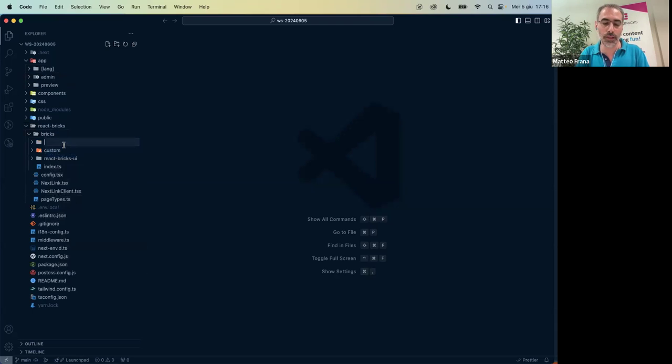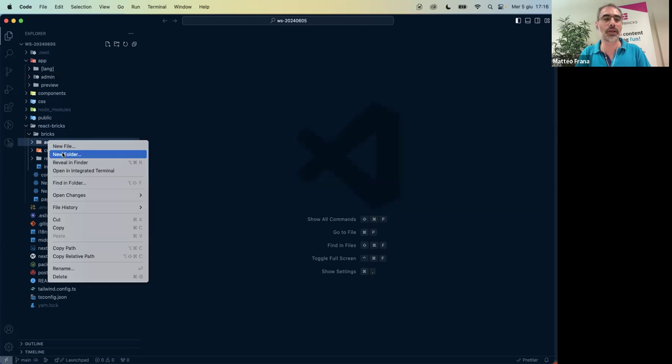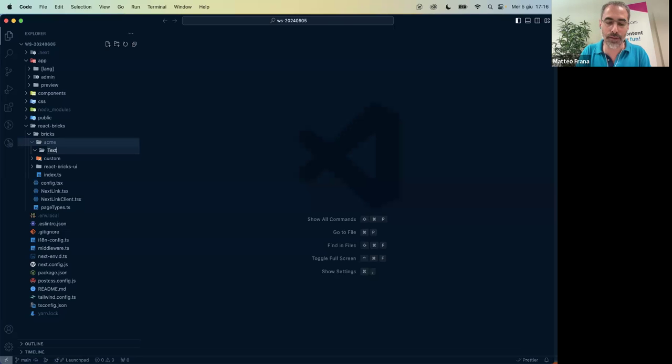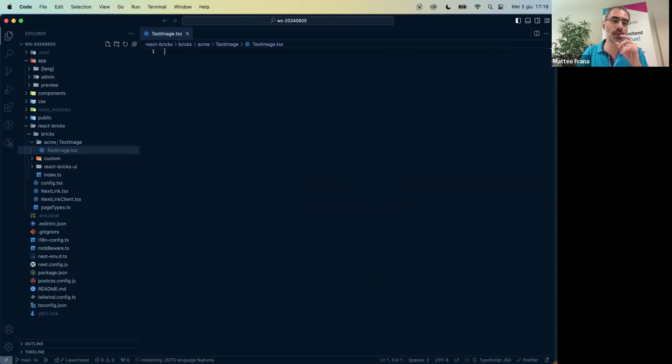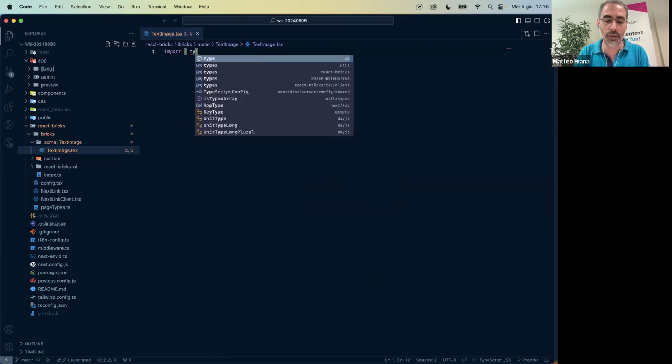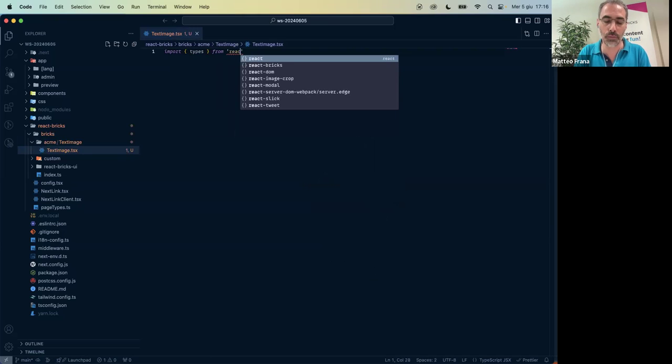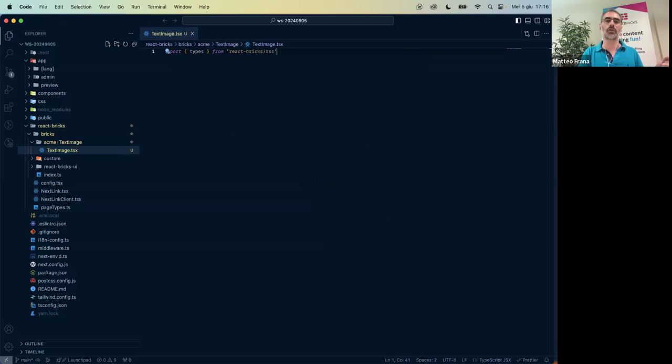So let's create a folder, let's say Acme. And in this folder, let's create a new brick. So let's suppose that we want to create a text image brick. We create a folder, and inside of this folder, we create a file with TypeScript, so text image.tsx. And let's start creating our brick. First of all, we will import the types from React Bricks. In this case, React Bricks RSC because we are using server components. And then we can create our component.